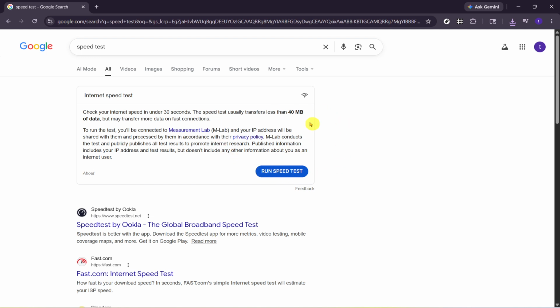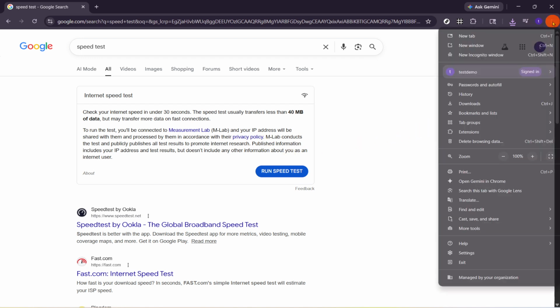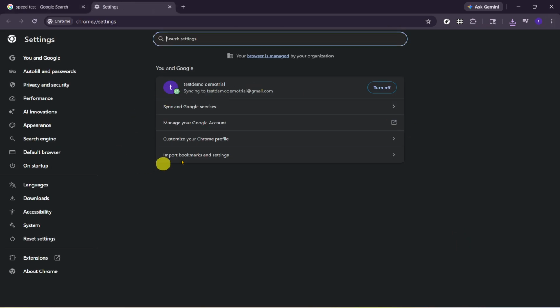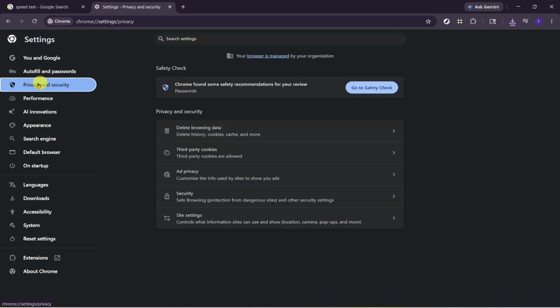Next, look for the three dots menu in the top right corner of your browser window. This is the main menu used in most modern browsers to access tools and preferences. Click those three dots to open the menu. From the menu, select Settings. This takes you to the browser's configuration area, where you control how websites store information on your device. In Settings, locate and open Privacy and Security.